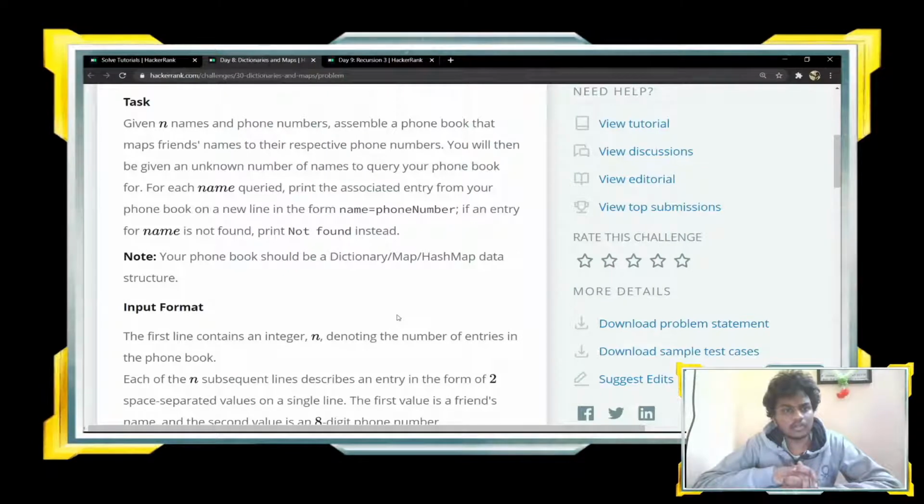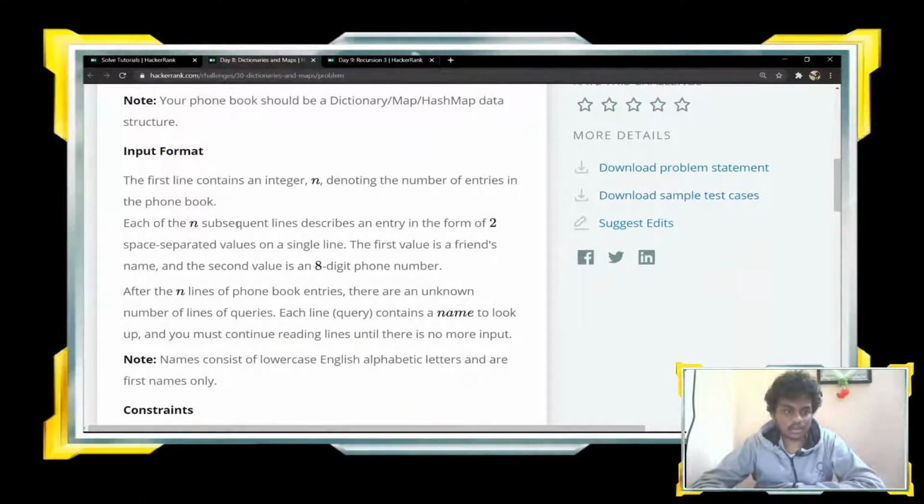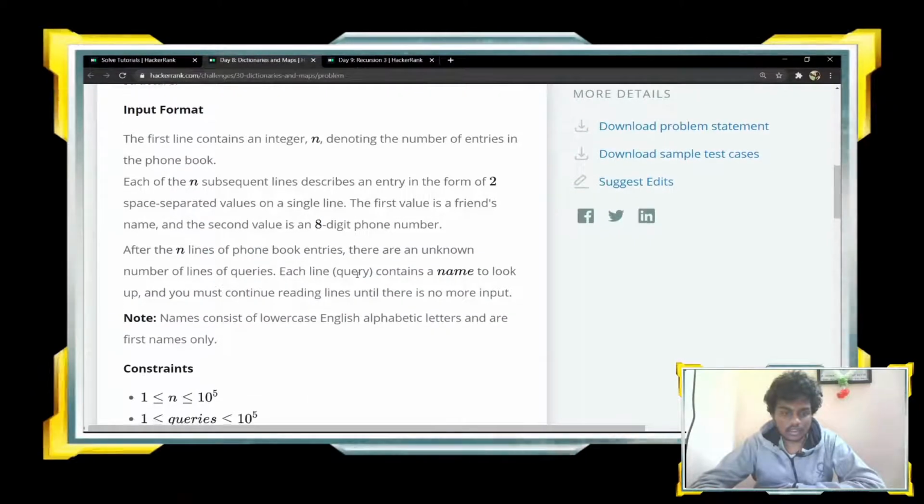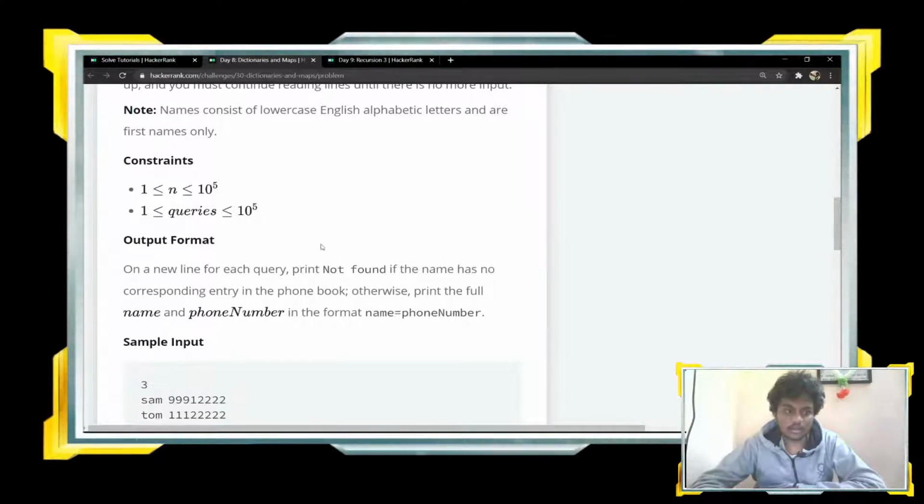Task: given n names and phone numbers, assemble a phone book that maps friends' names to their respective phone numbers. You will then be given an unknown number of names to query your phone book for. For each name queried, print the associated entry from your phone book on a new line in the form name equals phone number. If an entry for name is not found, print not found instead. Input format: n is an integer. Each of the n subsequent lines describes an entry of 2 space-separated values. The phone number is an 8-digit number, and each line contains a name to look up, and you must continue reading lines. N is less than 10 to the power 5. Queries are up to 10 to the power 5.